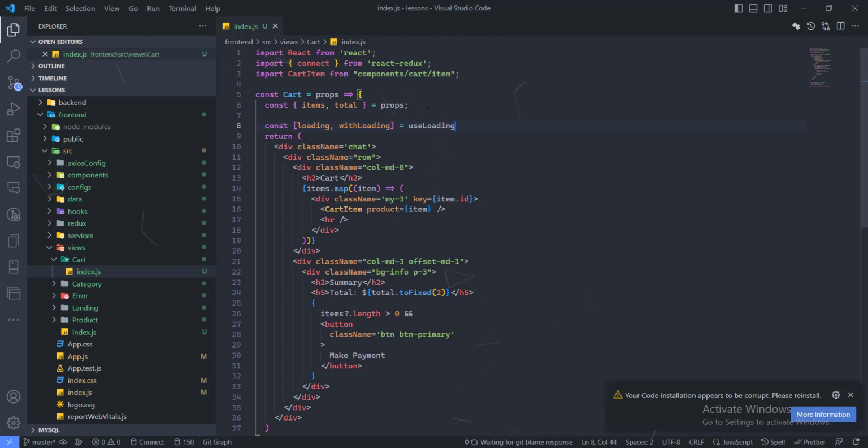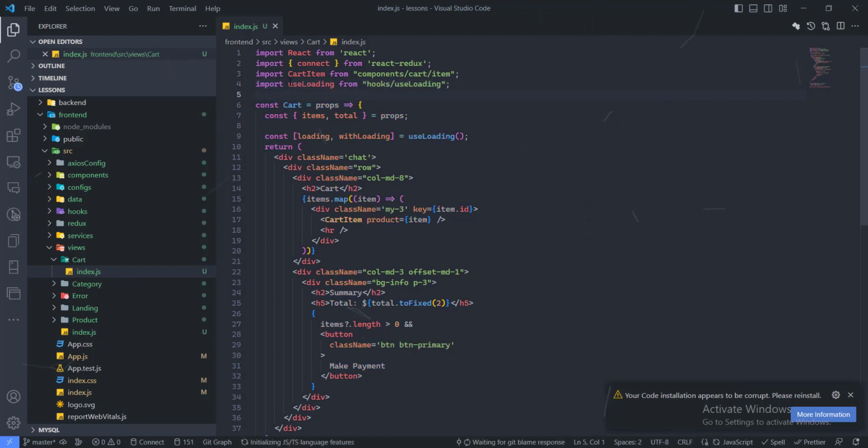So let's just go ahead and import that. This will be import useLoading from, I think that's all we need to import. We also need to import our payment service that we created earlier. So this will be payment.